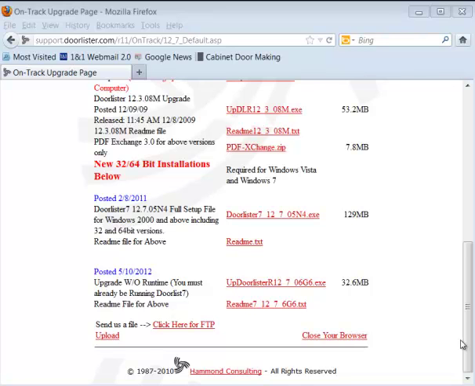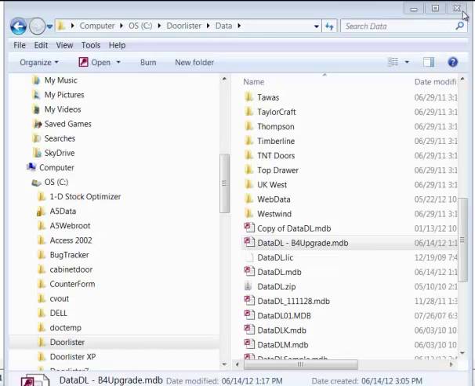Keep in mind that if you have a network, you're going to need to move that file somewhere where you can get at it from more than one computer, so you don't have to download it every time. So I'm done with the support site. Let me go back to our list here.